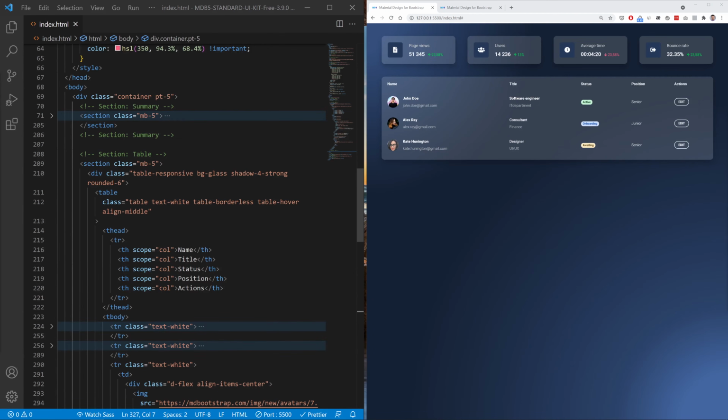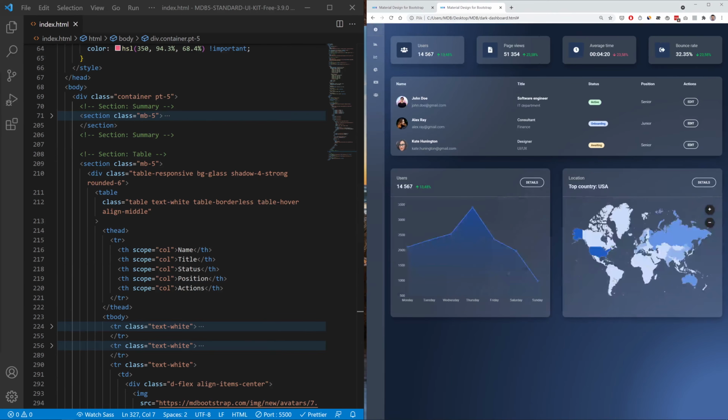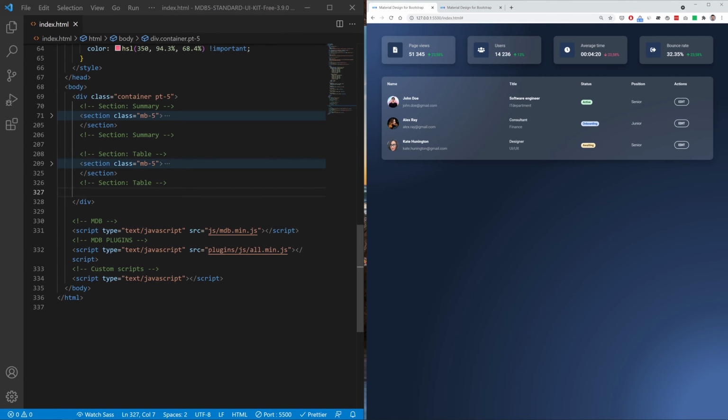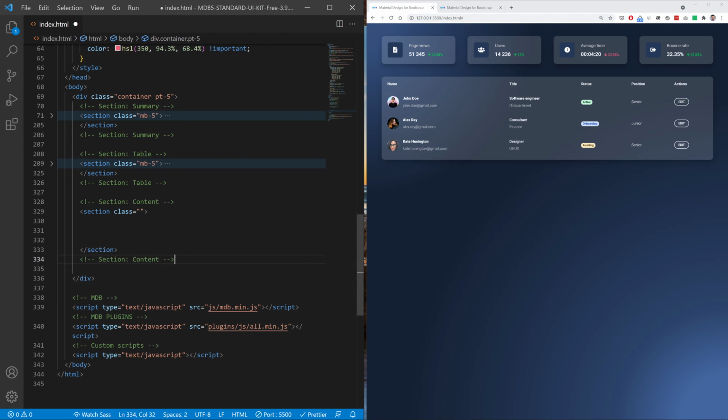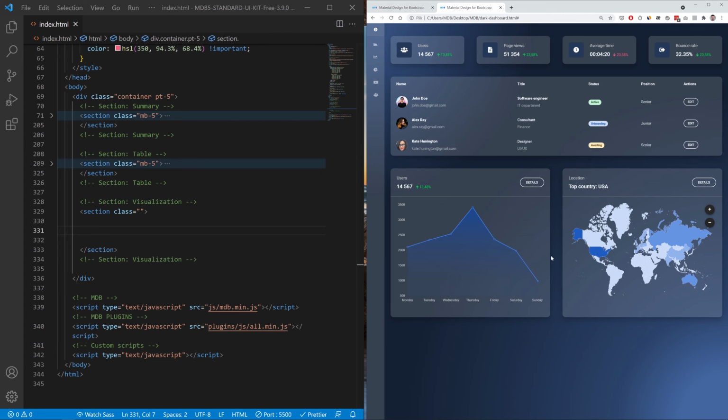Let's go back to our project. I have already updated my package to the MDB Pro version, so now I can start working on the charts and map. So first, let's create one more section just below the table, and let's name it visualization. That's a very hard word to pronounce and to write. All right, so now we'll create a grid with two columns inside, one column for a chart and the second for a map.